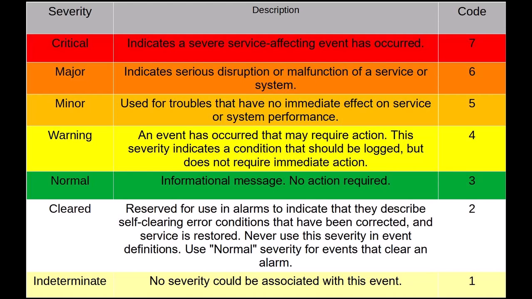Alarms are generated based on event criteria. Cleared is a severity assigned to an event by the OpenNMS alarms subsystem. Do not use this severity in event definitions. Rather, for those events meant to clear an alarm, use the severity normal. Normal can be used for events that do not require any attention.